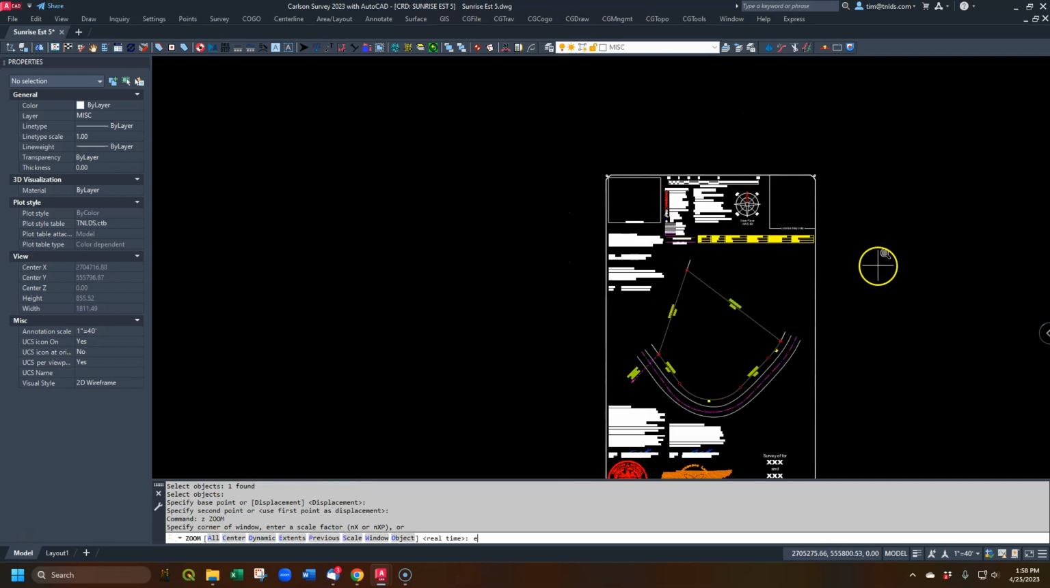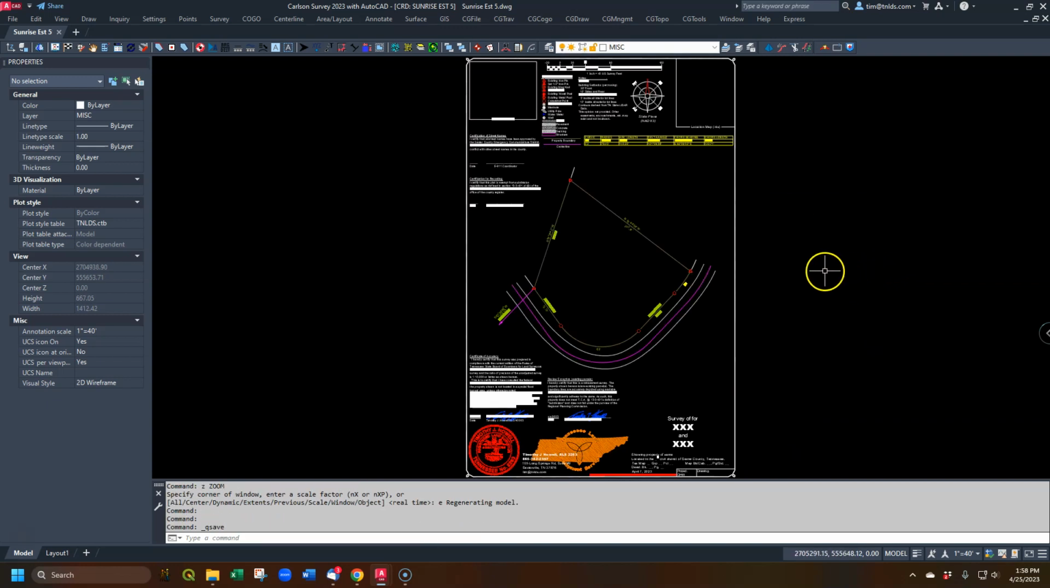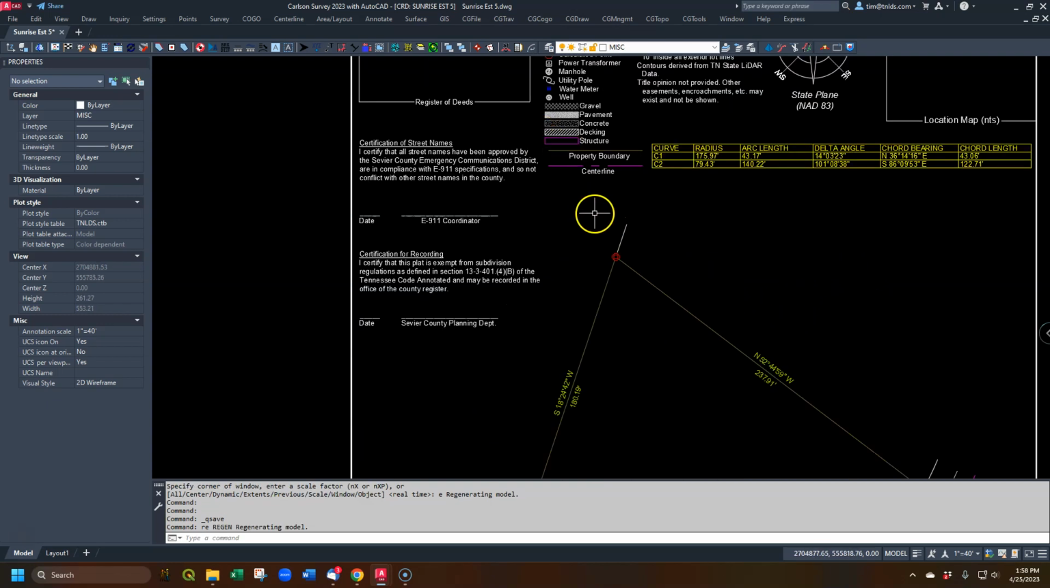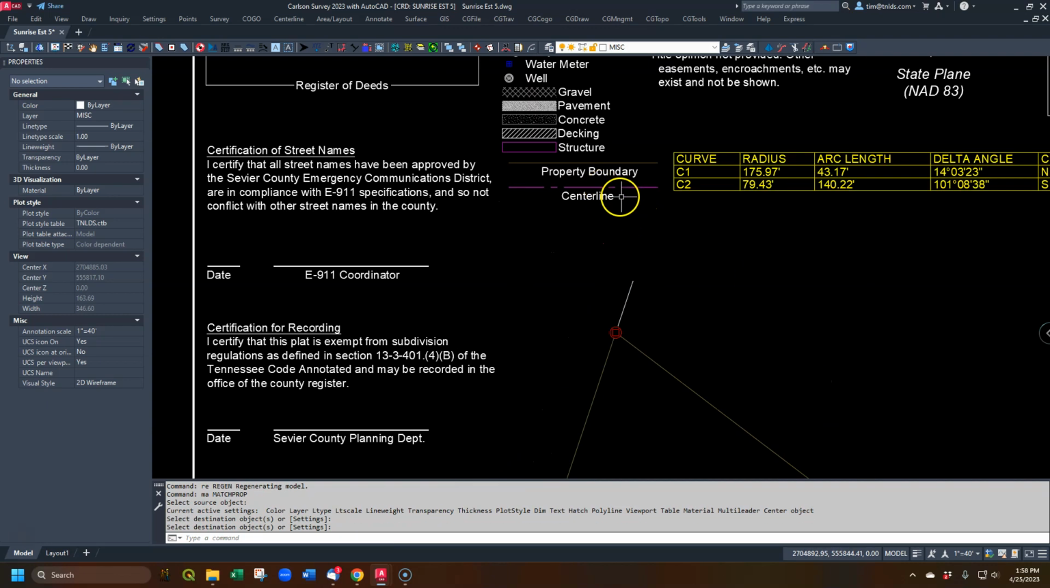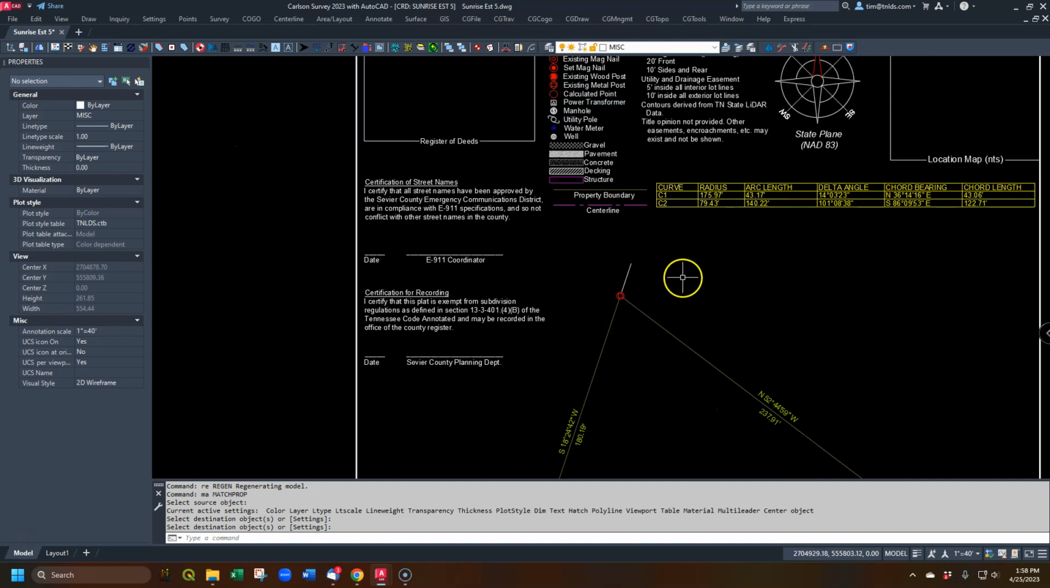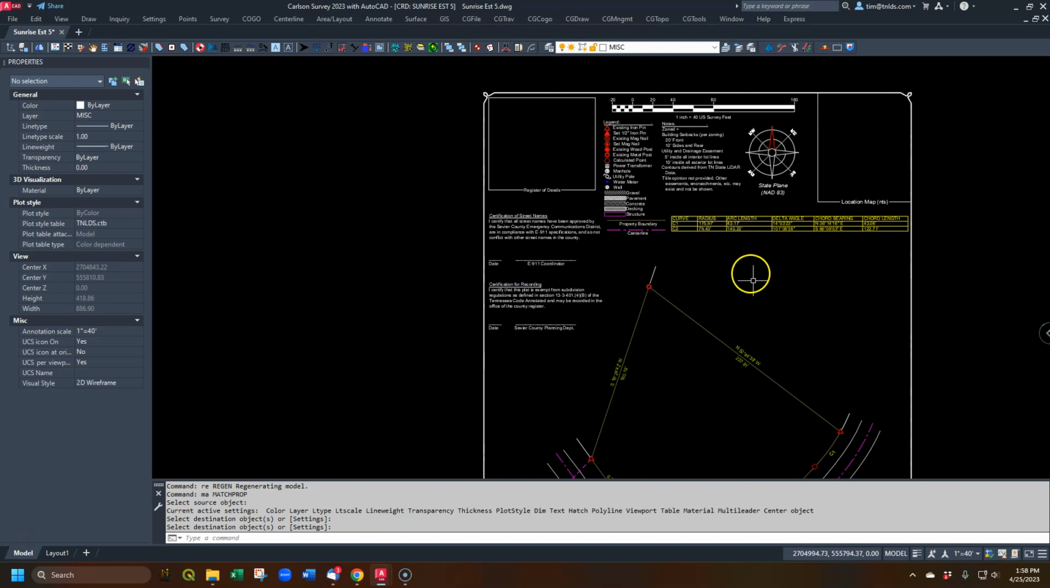All right. Zoom extent, Control S. Make sure you save, always save lots and lots of times. We also need to, because we had to change the layer here, we're going to do MA for match properties. We're going to click on this center line and then click on that center line. As you saw the change, it went from a single dash to a double dash because it now has its smaller factor. All right.